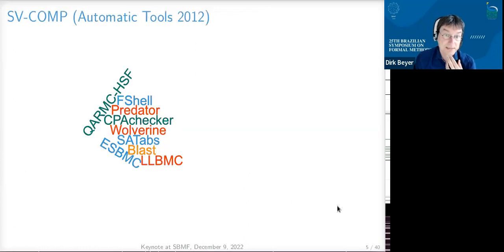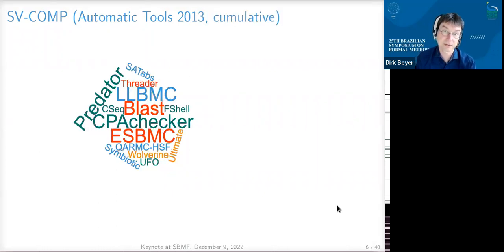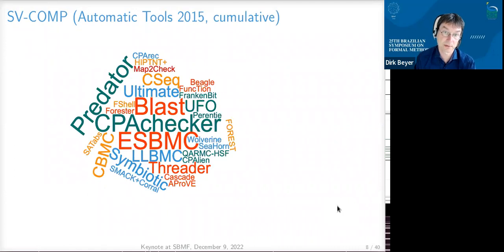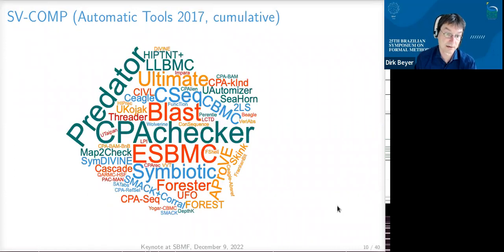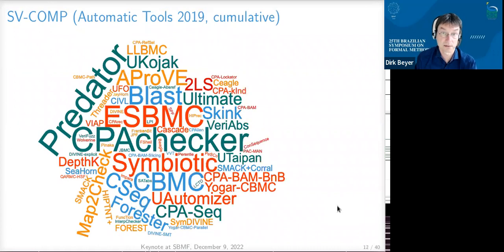What else can be said? So how did the number of tools grow in the last 10 years? When the competition started in 2012, we had just 10 tools participating, but this increased every year. So in 2014, we had already more, 15, 16, and so on. And currently, actually, the most recent competition had more than 40 participants in terms of software verification tools.